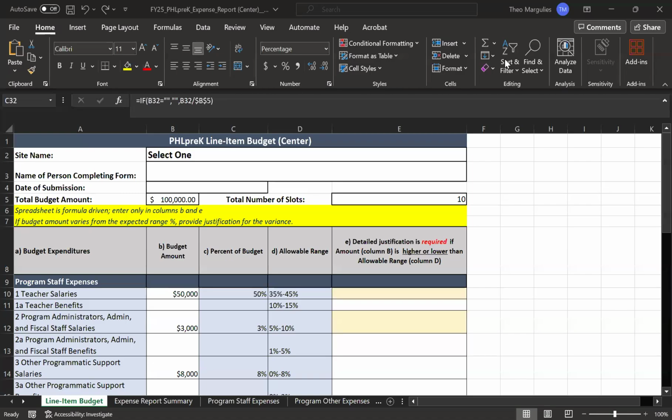This is the tutorial for the PHLpreK expense reporting template. This template includes the line item budget and the expense reporting forms. The line item budget should be completed at the beginning of the program year with exhibits because it is included in your PHLpreK contract. The expense reporting template should be completed during mid-year reporting for all providers and end-of-year reporting as applicable.